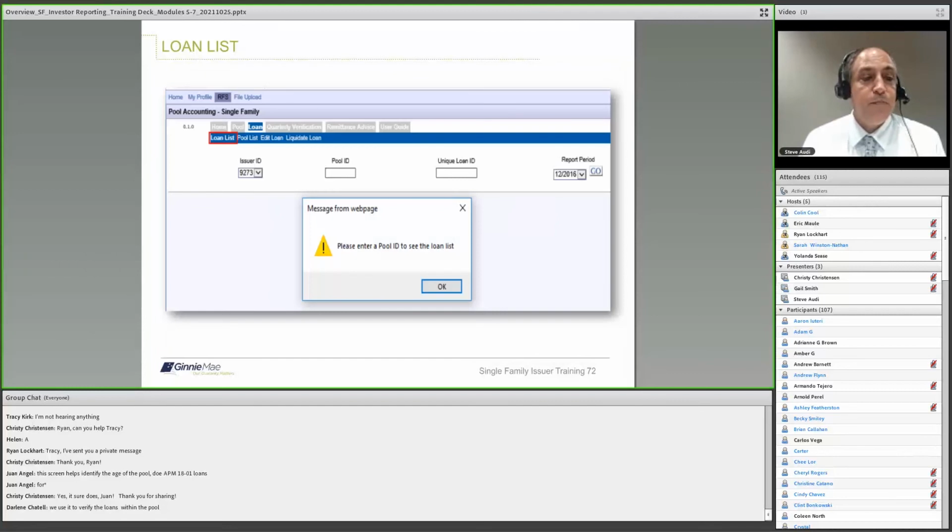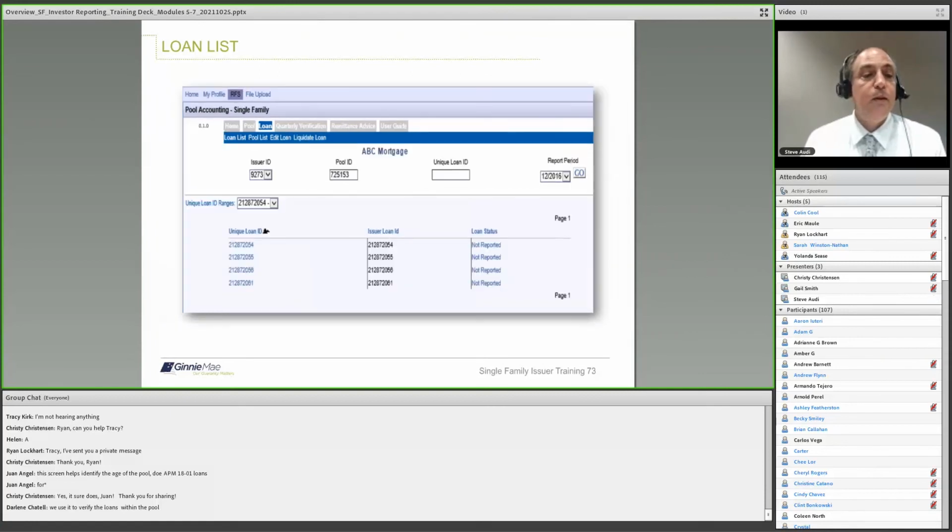Okay, next, under Pool Accounting Single Family, the Loan tab, if you want to look at the loan list and you go in directly, you're not coming from the pool list, you will get a message that says, please enter a pool ID to the pool list. So you've got 100 pools. It doesn't know which one you want to look at a loan list for, so you've got to put your pool ID in the pool ID box, and hit go. Once you do that, you'll see the loans that are listed under that pool.